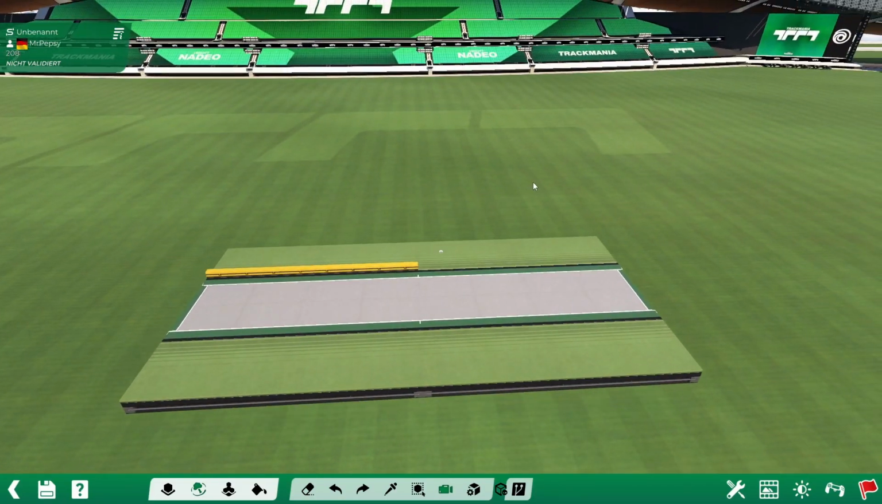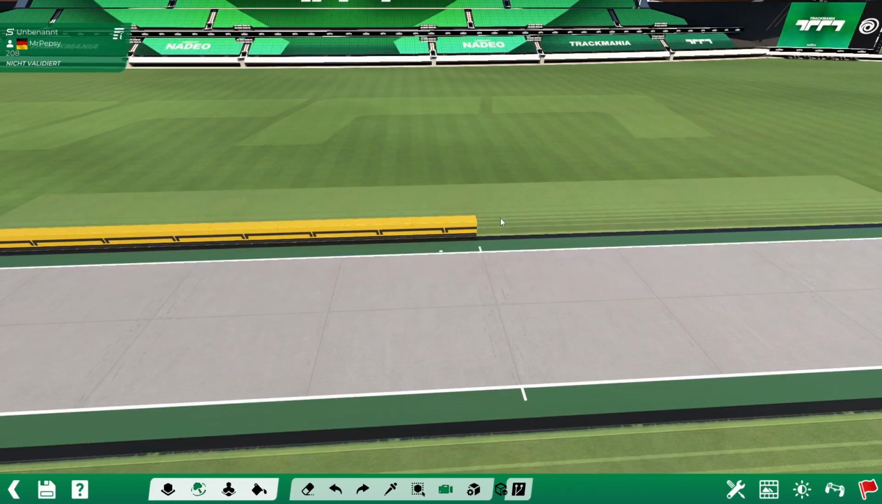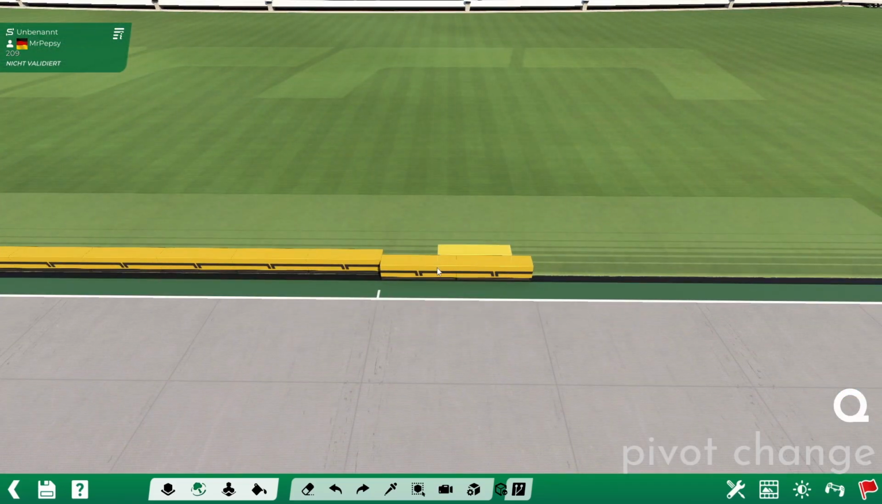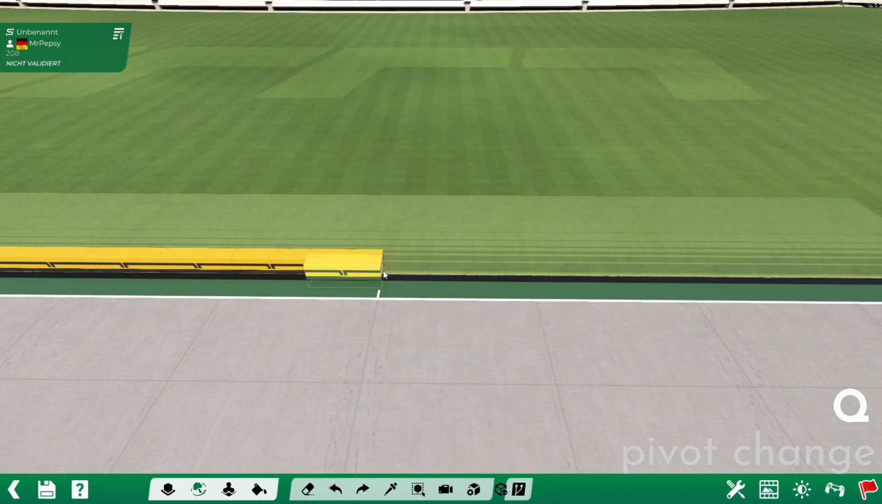Imagine you are building peacefully a small wall and suddenly your items seem to be off. To fix that, press Q. It changes how some items pivot.